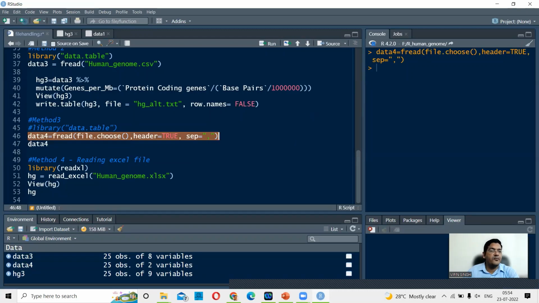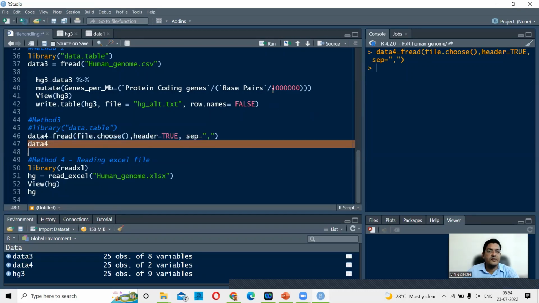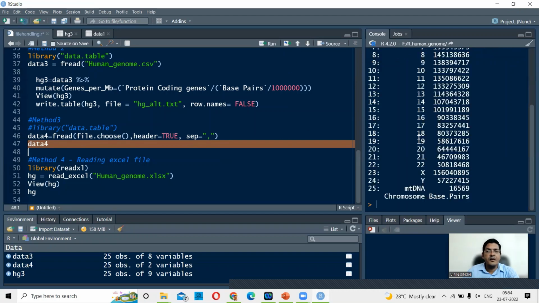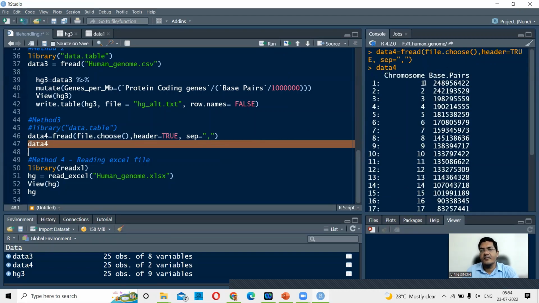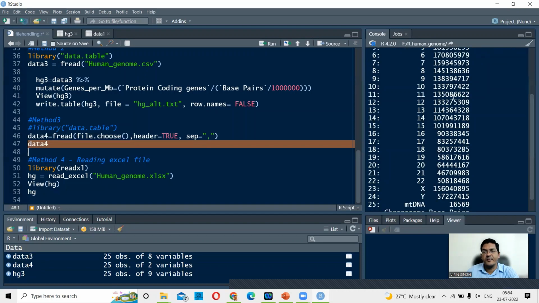If you say data4, it will show you the data that is present in it. You say run, and here you are. This is your file, chromosome and base.pairs, right?